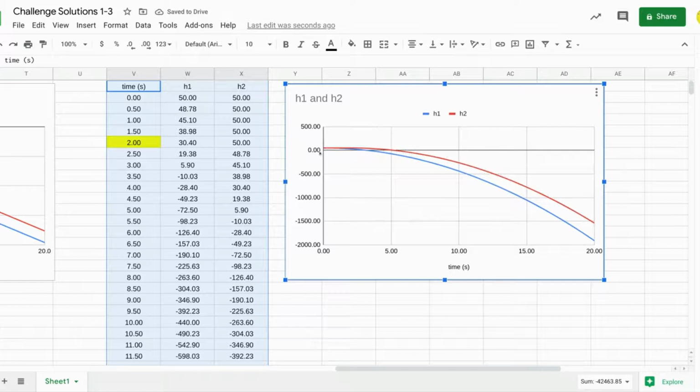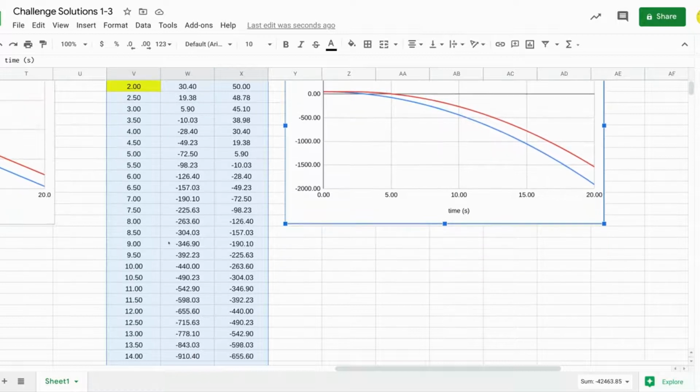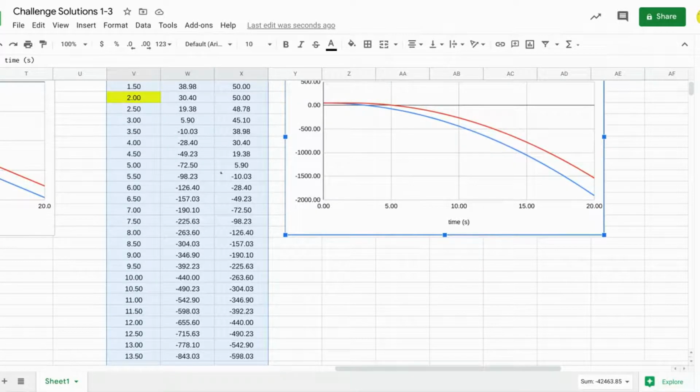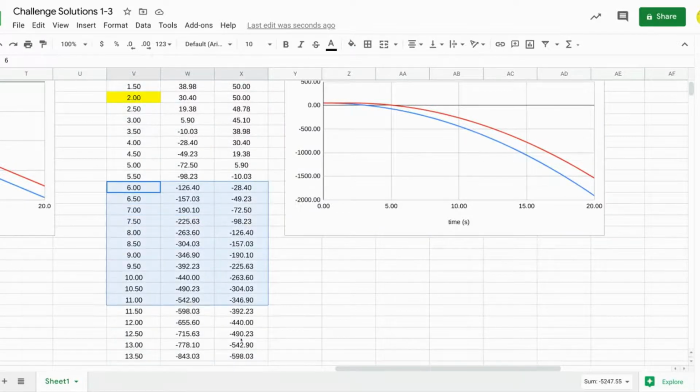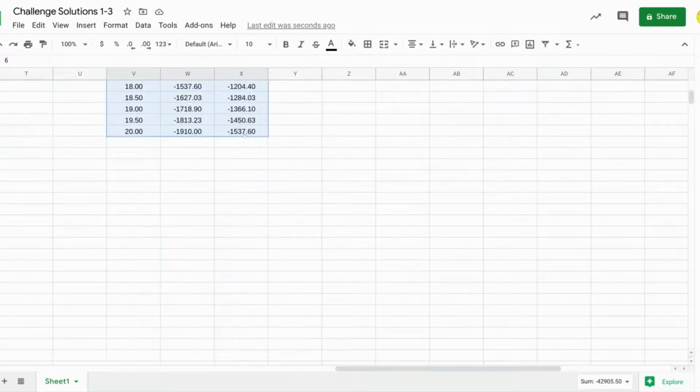All right, we can see it hits the ground pretty quickly. But I can still use this graph. I mean, if I wanted to, I could just look at that part. Actually, let's see. Where does it hit? So it hits somewhere between 5 and 5.5. So why don't I just try deleting this data here and see what happens with my graph.